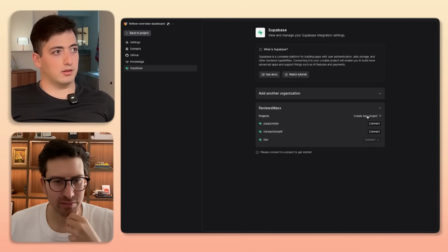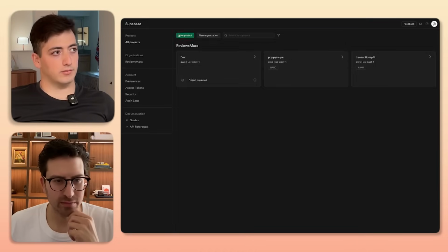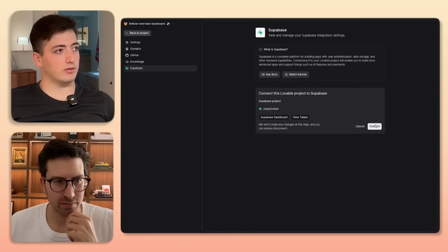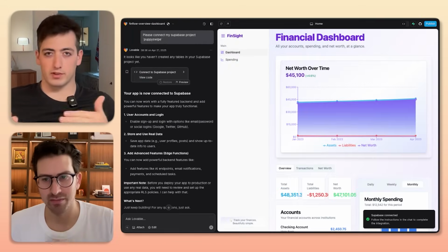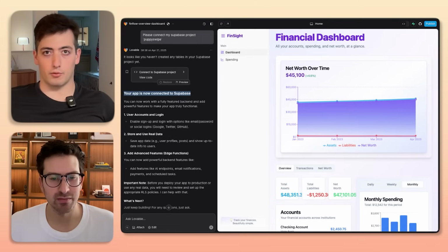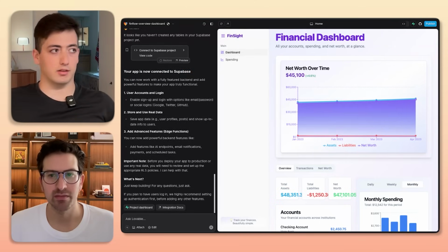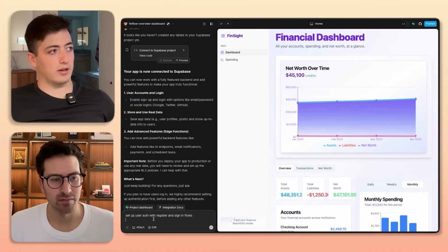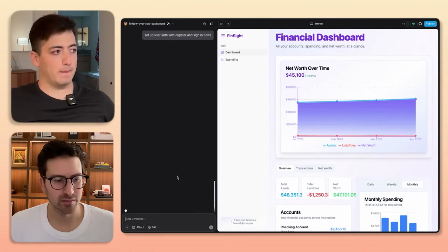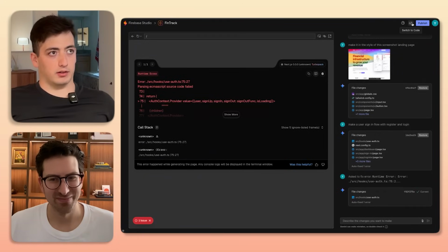Let's just do that. We can create a new project. Okay, let's use an existing project. Your app is now connected to Supabase. So that's what it feels like in Lovable to connect to a real database. It just takes you out into Supabase, you click a couple buttons, and now you're fully connected. Now we can ask it again to set up the auth. Should be able to do it now. Meanwhile, Firebase, poor guy, I think he's cooked.